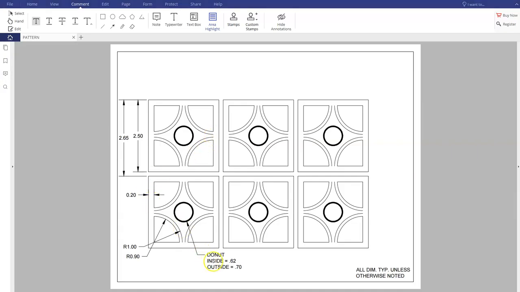Okay, so using this one, we're going to actually use the donut command. So the insides of these are going to be donuts. And we're going to also use a rectangular pattern. So this is one of those examples where I will show you how to use that. So we're going to start off by creating this shape.